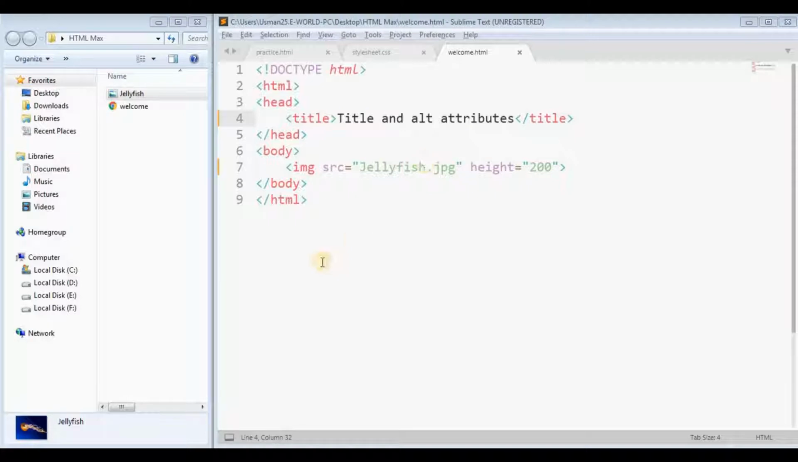So, what do they help with? You've seen on many websites that we have an image, and when we hover on that image we see a name or something that tells us about the image. That work is done by the title attribute.